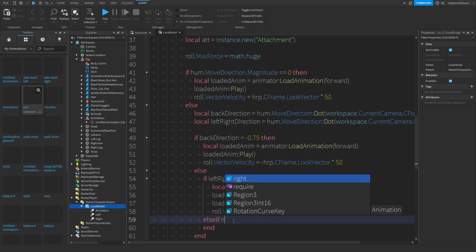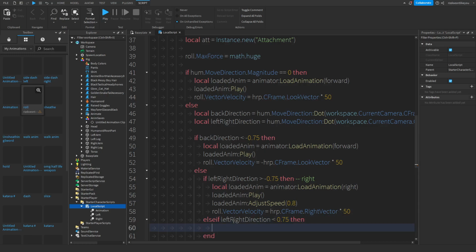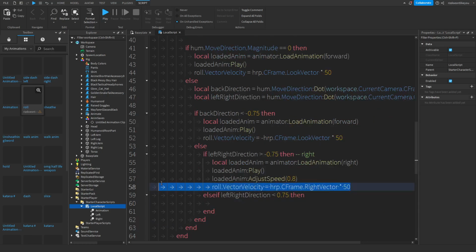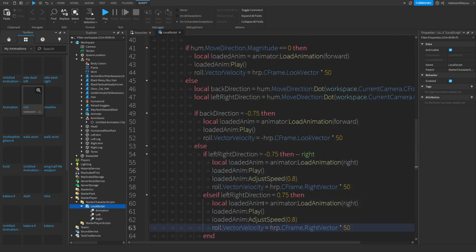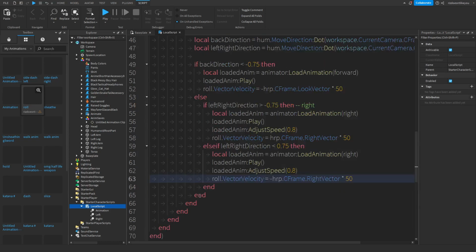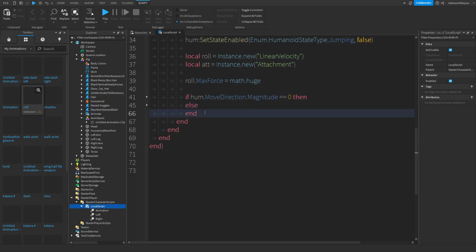Else if left right direction less than 0.75, then local. Oh, let's just copy this. And now let's switch this to negative. Perfect. So now we're done with this long if statement.